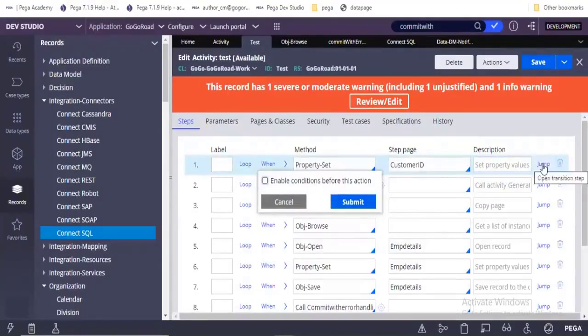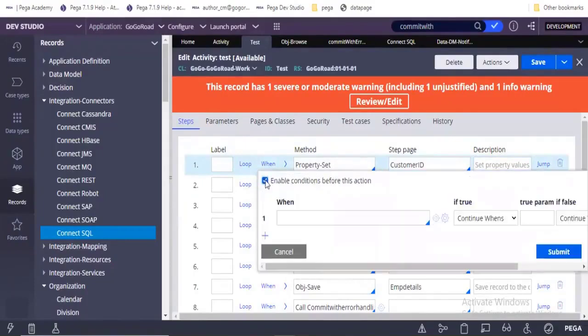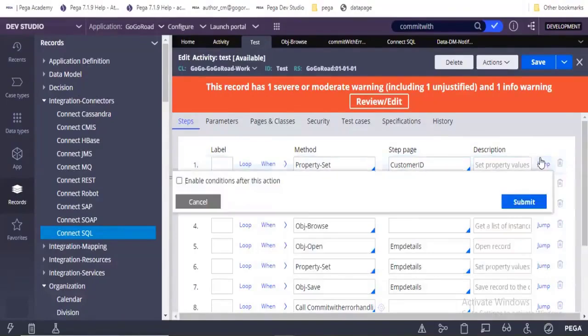We have a jump condition here. When is like a preconditioning check. Whenever we are going through this particular method, we will go through the when condition, like preconditioning, before executing this method. Based on the condition, we will take some action. And jump is like post-conditioning.